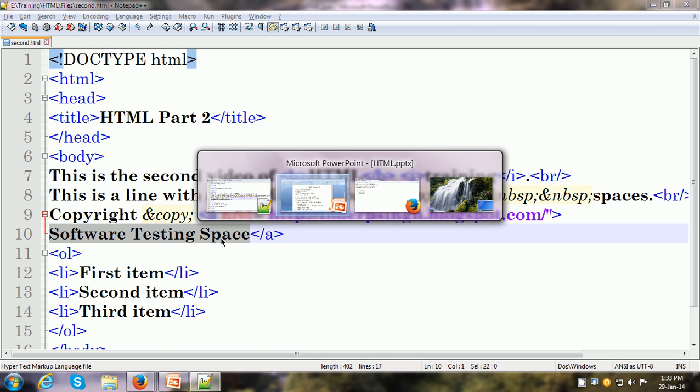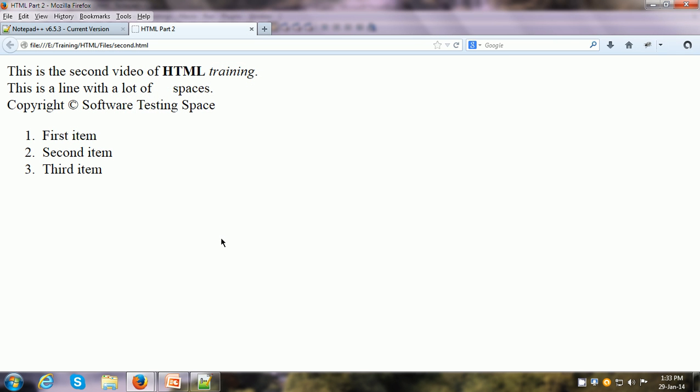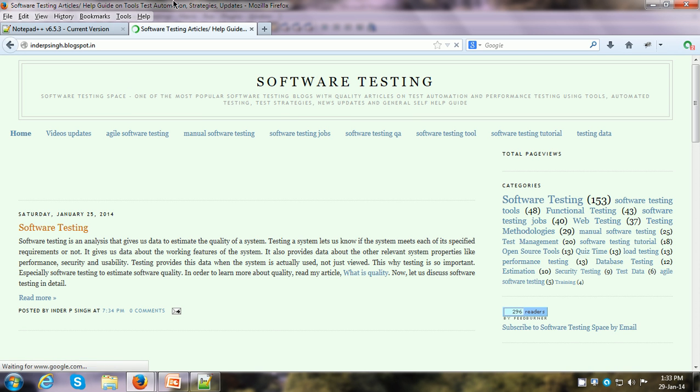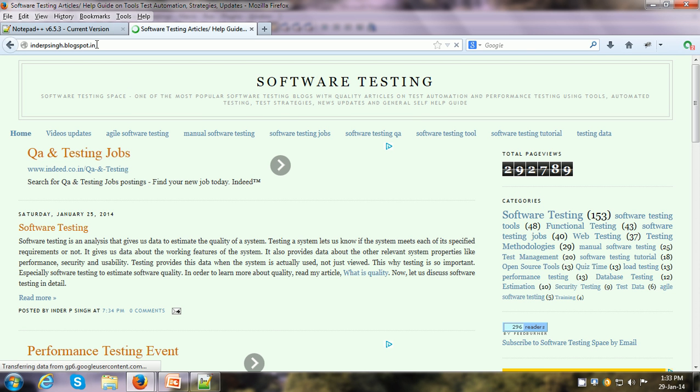So let us see how it looks in the browser. So here you see that software testing space has now become a link. Once I hover my mouse pointer on top of it, it changes to the hand symbol, and if I click on it, it navigates to whatever link has been given over here. So I did put a .com, but the .com site redirects it to the country specific site, so that is why it has come to the India site. So let us go back.